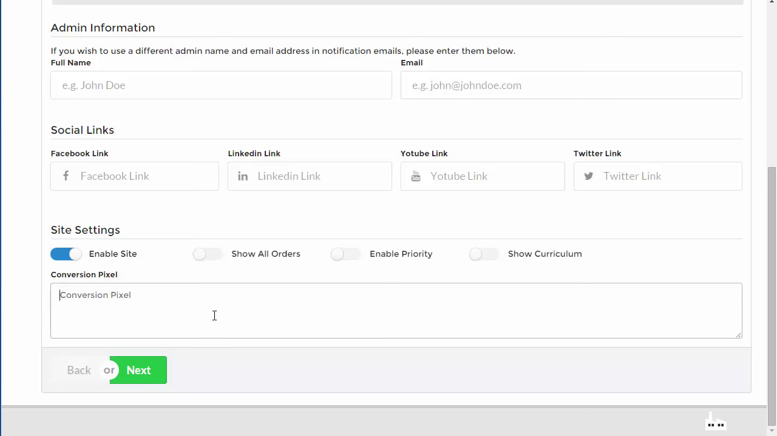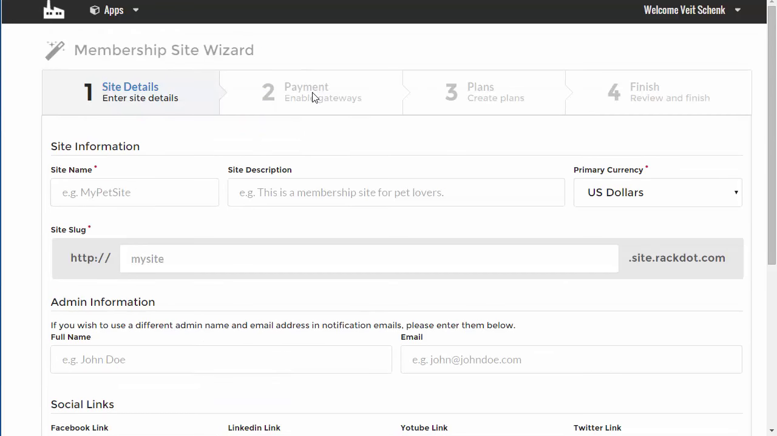whether you drive traffic with Facebook, with Google, whatever it is. It's right there. It's obvious that you want to have this in here, rather than have to go, oh, where's my header script and so on. This is the obvious place for putting your conversion pixel. Thank you very much. Then next takes you to payment, where you select various things, including PayPal and JVZoo and Stripe, etc.